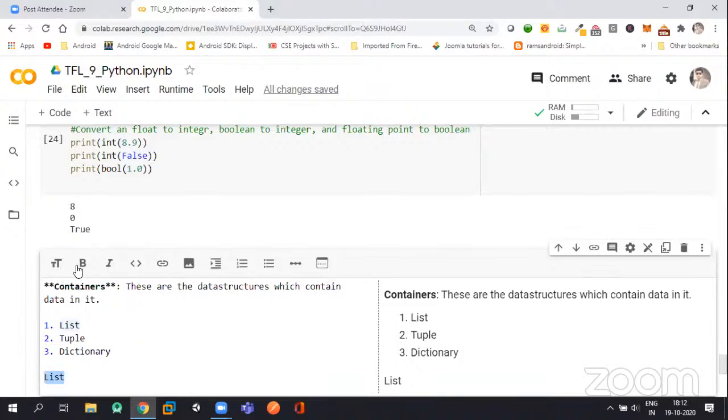What's a list, guys? Ordered sequence of values. It is enclosed within the square brackets. And they are mutable. Very good.